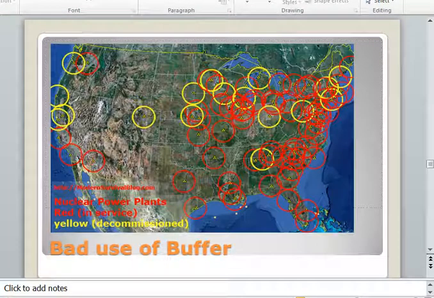Here is a really bad use of buffers. This is really not useful. I don't know why they used a buffer. It doesn't tell me that the buffer is the danger zone, the water contamination zone. If they just want to show nuclear plants, just a dot would work better, right? I mean, if I want to know just what's in service and out of service, or decommissioned, just because you can buffer doesn't mean that you should, okay? So buffers, they're a lot of fun.